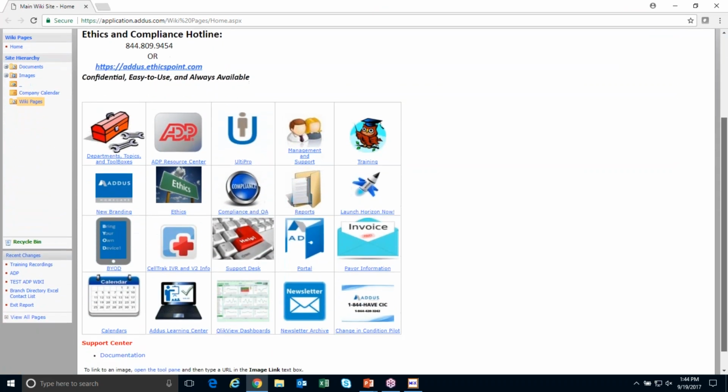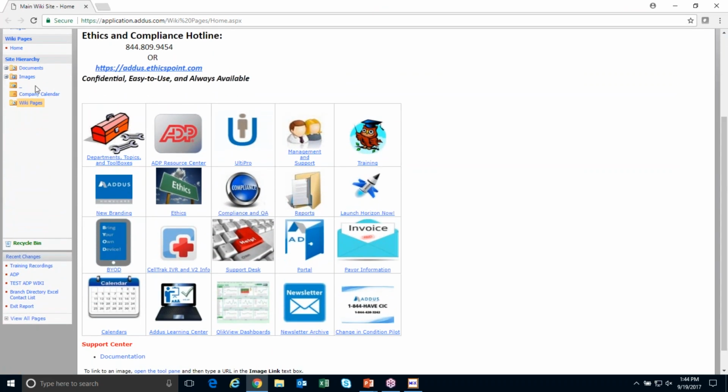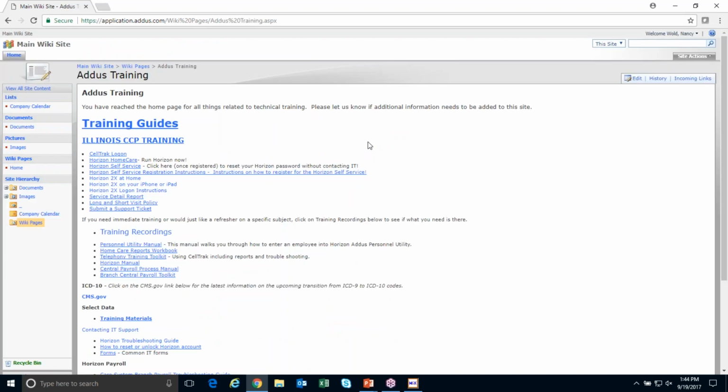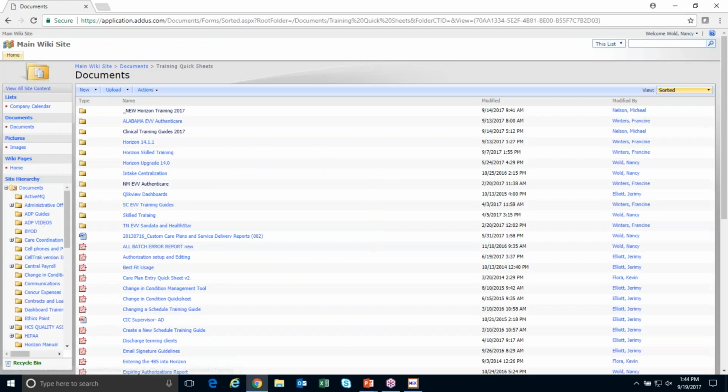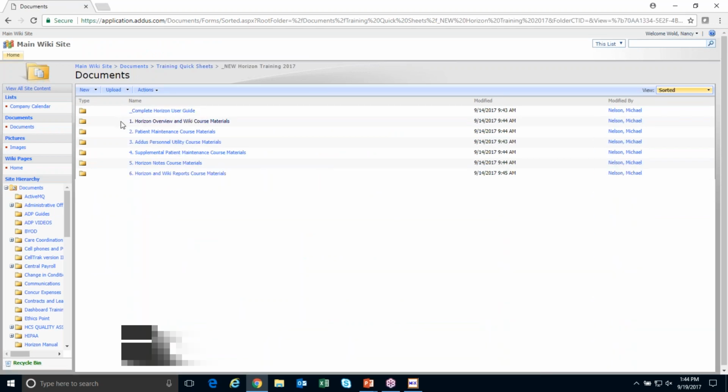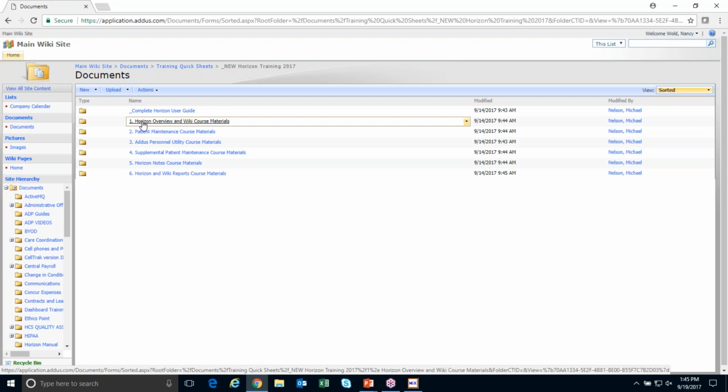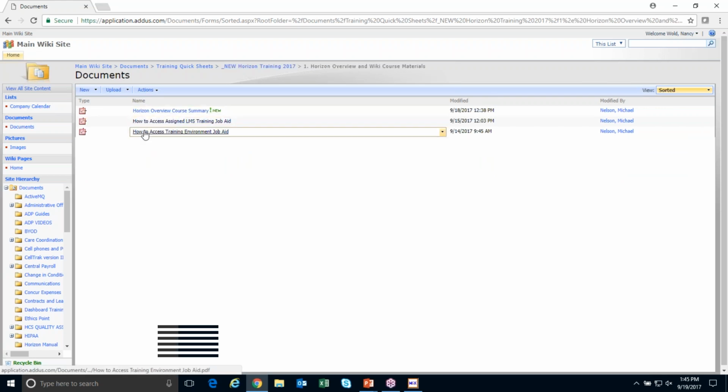The Wiki has multiple things you can look at. I would suggest if you haven't been in here, come on in, poke around. Today I want to show you where the training material is. So I'm going to come over to the training icon. We're going to go to training guides. We have New Horizon training. So we're going to come in there. And Horizon overview and Wiki course materials. So you would click on it, and here are the information you would need on this course.